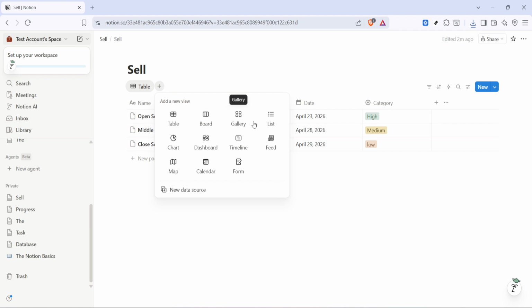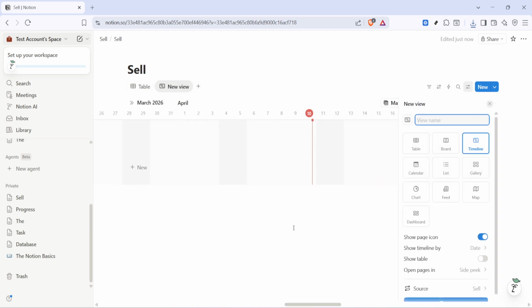In the menu that opens, select Timeline. This is the view type that renders your tasks as horizontal bars across time, similar to a traditional Gantt chart. If your database already has a date property, Notion will use that to place items on the timeline. If there are multiple date fields, the view can be adjusted later.